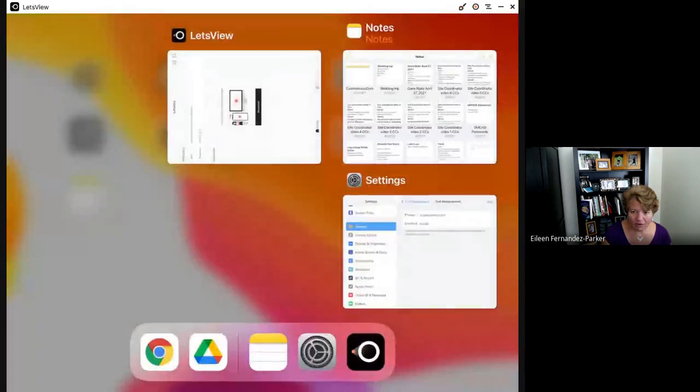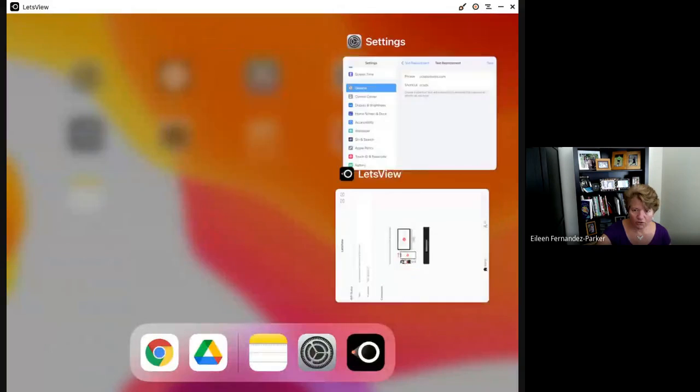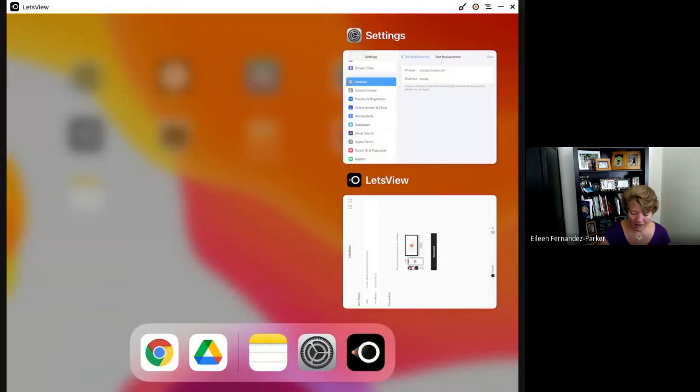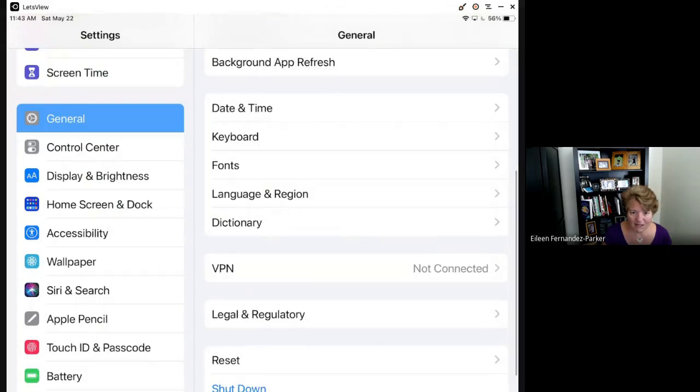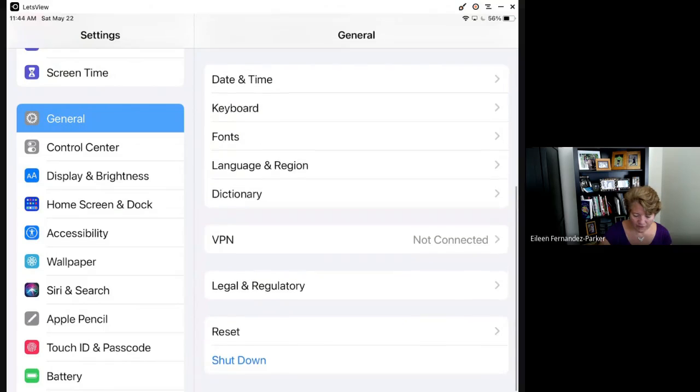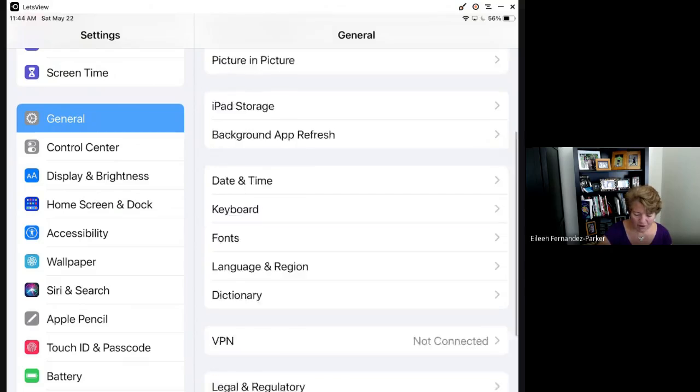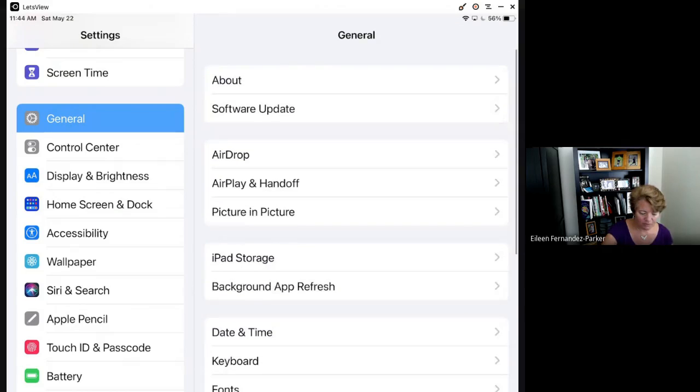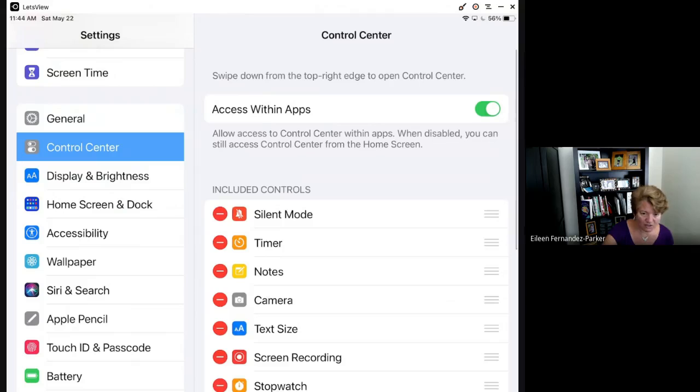So I'm going to double click on my home button, and I'm going to close. I'm going to swipe to get rid of that. And I'm going to go back into my settings where I was. So also underneath General, you can play around with fonts and dictionary, and the rest of this probably wouldn't apply anymore. Okay, now underneath General on the left is Control Center.